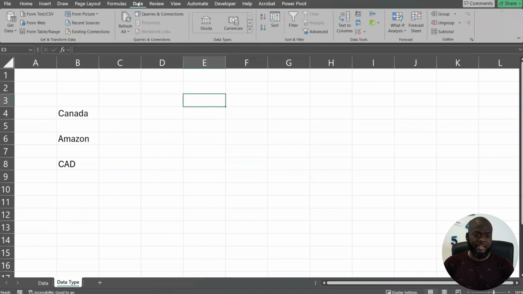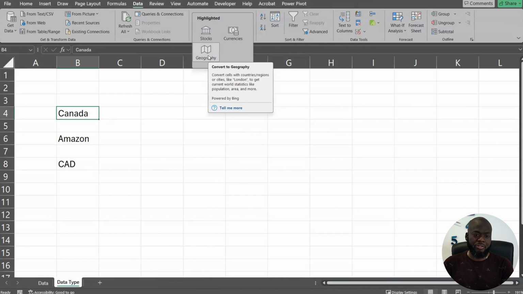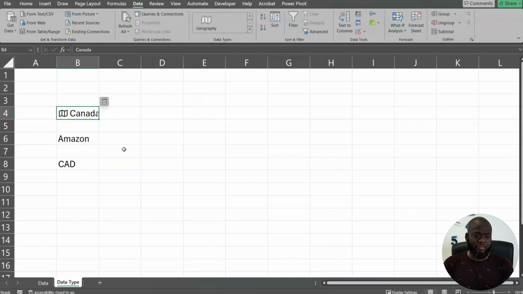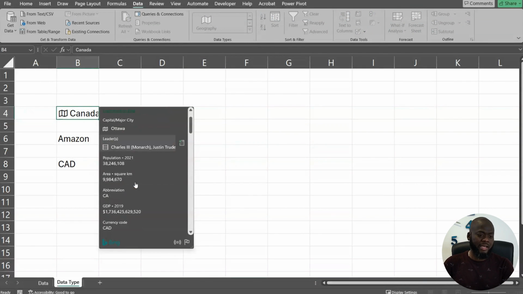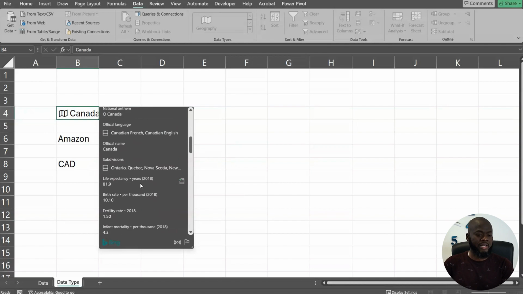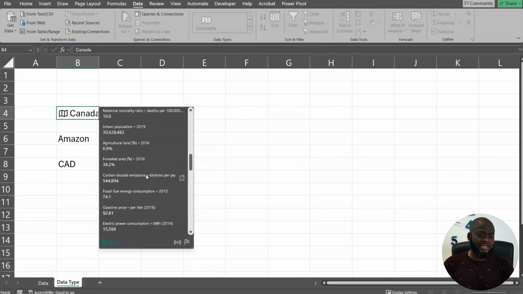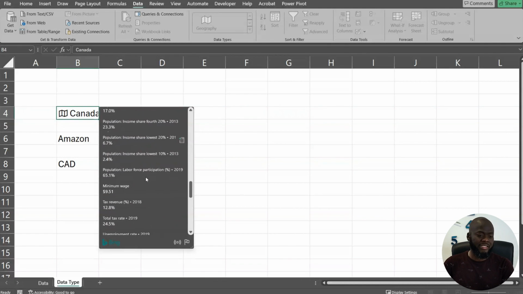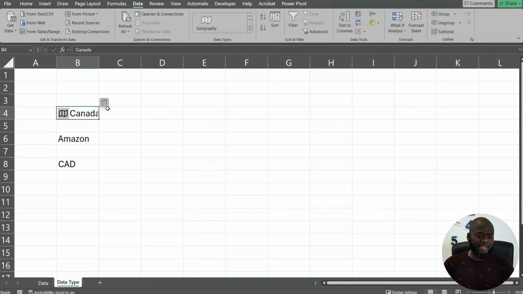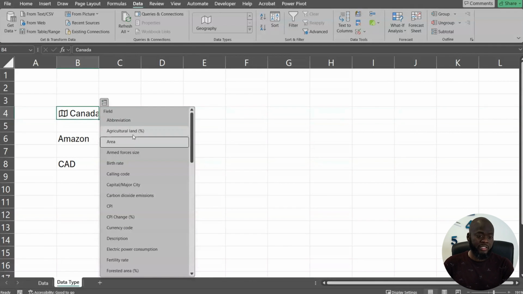Go into data, click on this drop down. You see geography here. Click on that geography, click on show card, and you can see a lot of information about Canada instantly. And this is live data. If anything changes, it's going to change automatically. Let's say you want to see other fields. So here you'll be able to see the agricultural land area and so on and so forth.